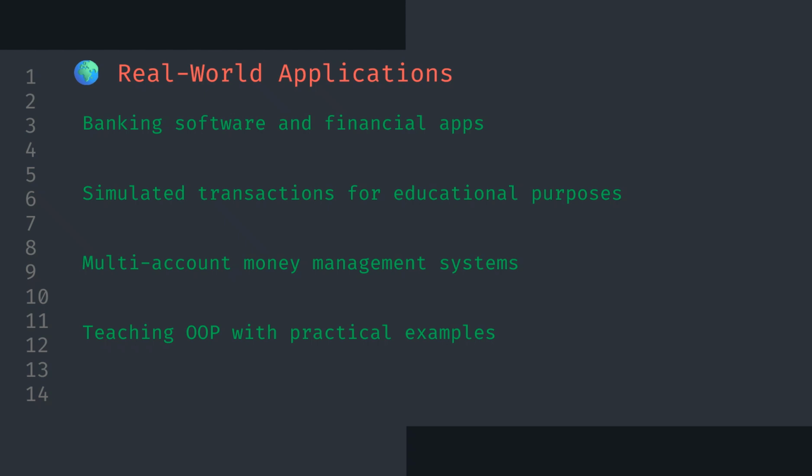This class model is the foundation of many financial and banking applications. Understanding how to manage multiple accounts and transactions is essential for secure money handling in software. It is also a great example for learning object-oriented programming concepts.